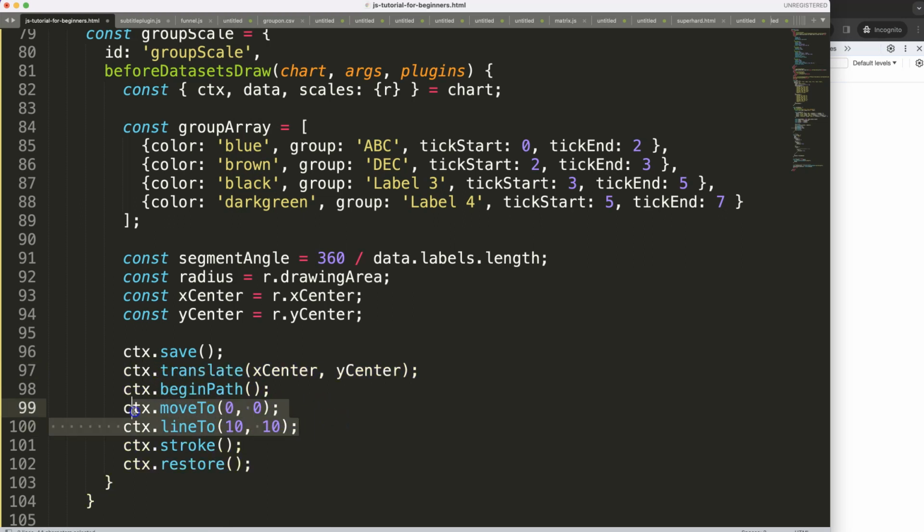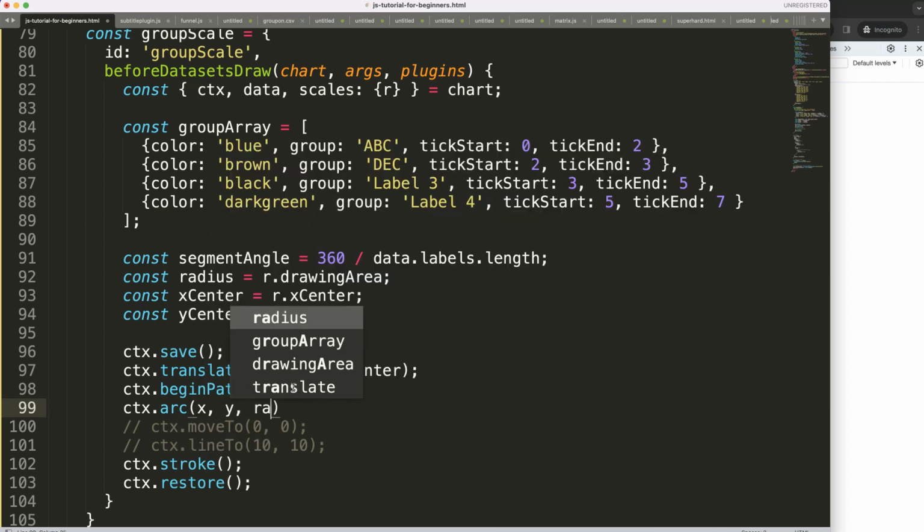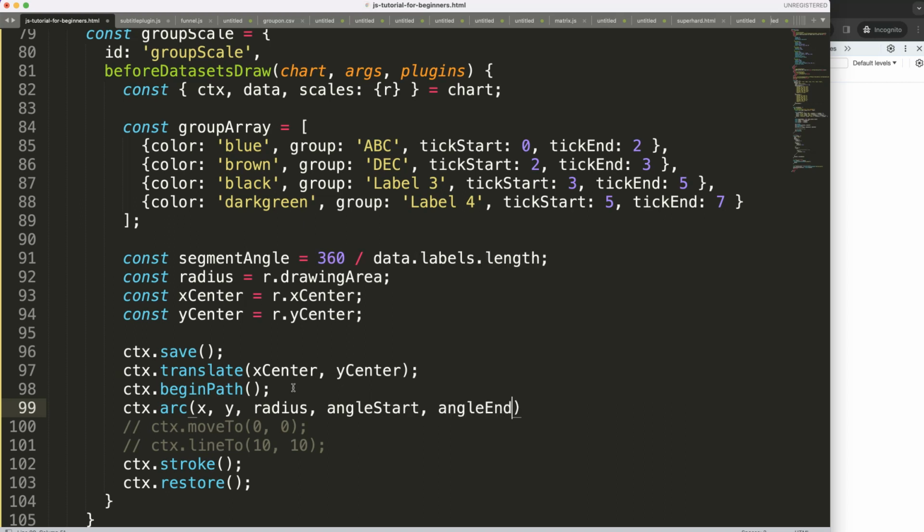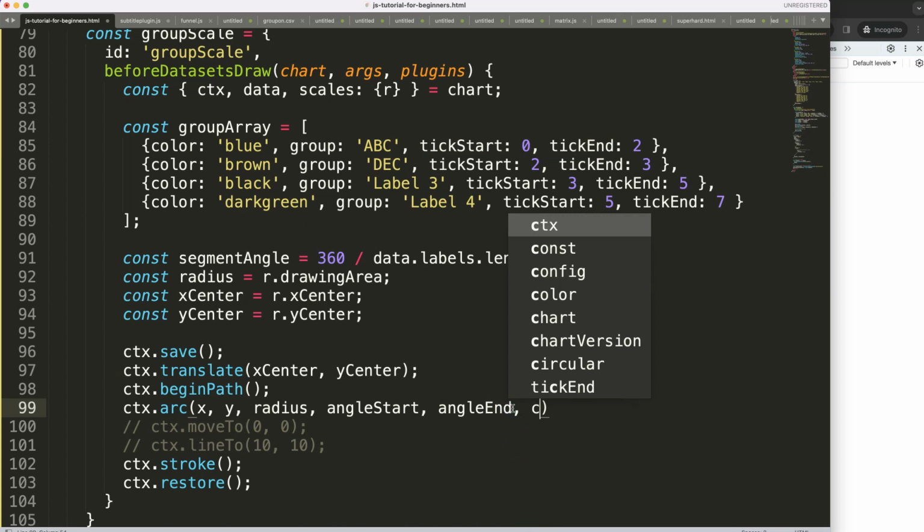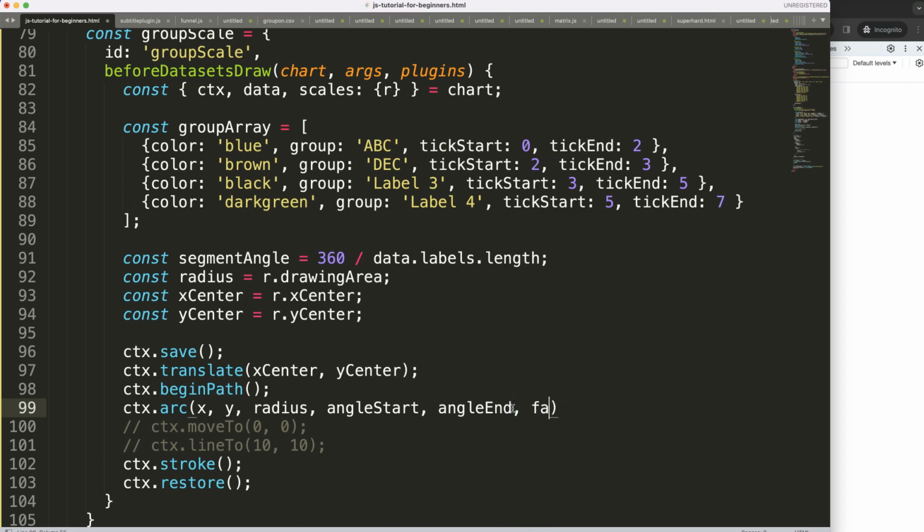Now, what we need to do is work with the coordinates of the arc, because I want to draw an arc, not a straight line. So I'm going to say ctx.arc, and then in the arc, what I need is the x, the y, which is basically the 0, 0 point, the radius, and besides that, I will need the angle start, angle end. And you can see here we already have these here. This will be very important for us. And finally, counterclockwise, clockwise. In this case, we just set it to false. We will not use this function at all in this video.